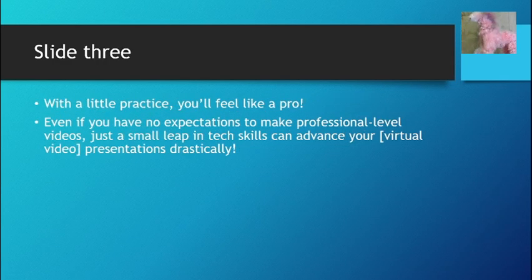Next slide, the slide that says slide 3, I'll say that with a little practice, I think you can feel like a pro through this process. And even if you've never done anything like this before, you might not be expecting to make anything that's professional level, and that's fine. Like 2 months ago, I didn't know what I was doing with any of this stuff, but just a little bit of work, and you can enhance the quality of your presentations.